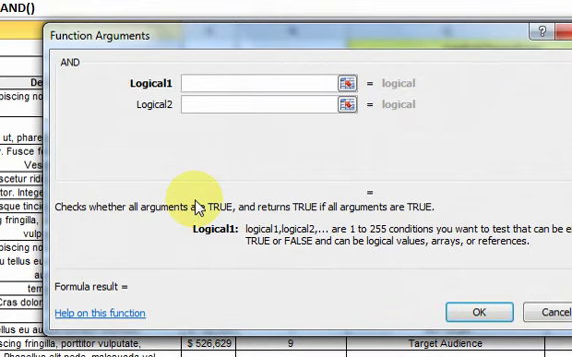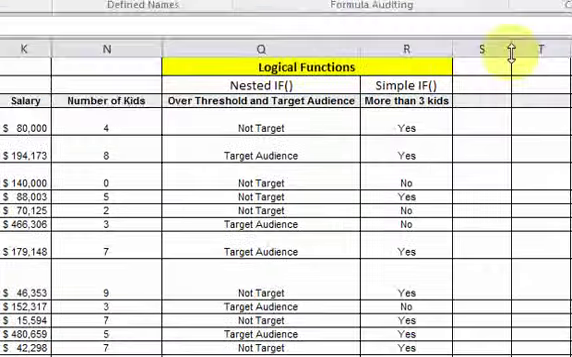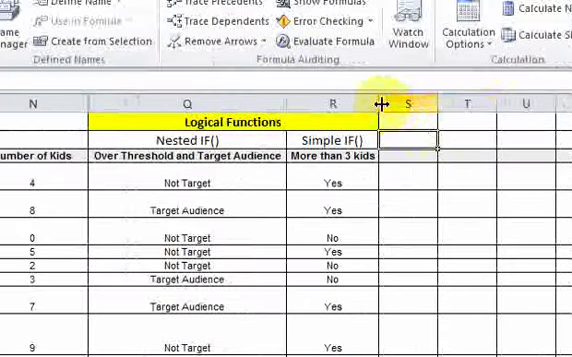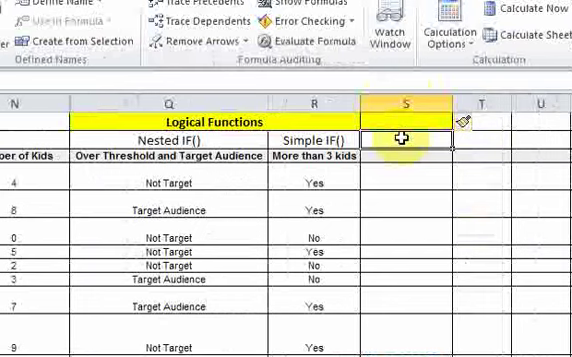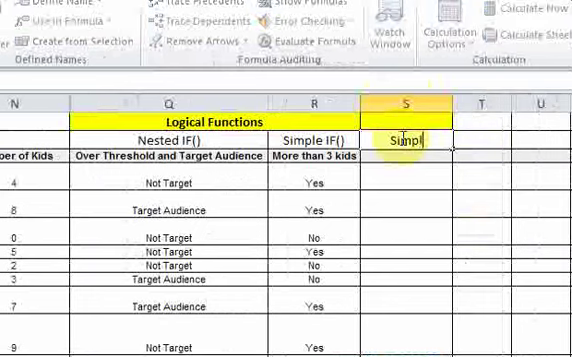And all those 255 conditions are going to evaluate to true or false. And the AND function is going to look at everything you pass in, all those arguments. It's either going to return true if all of them are true, or false if any of them are false. So let's take a look at that. We could do this right here. So let me insert something here, and I'm going to call this a simple AND.